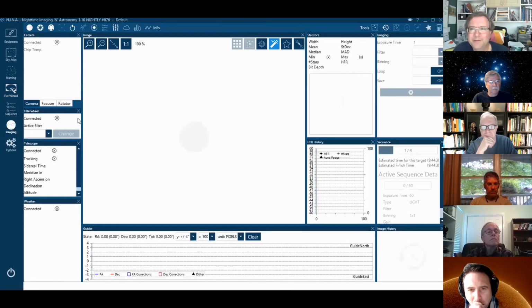This tab is kind of the cockpit. Can I get rid of this stupid thing? Yeah, do that. I just see everyone's pictures on top of everything I'm trying to do. So there's a lot going on in this screen.